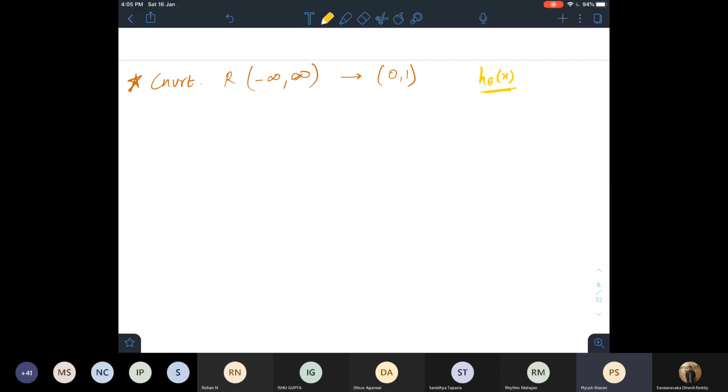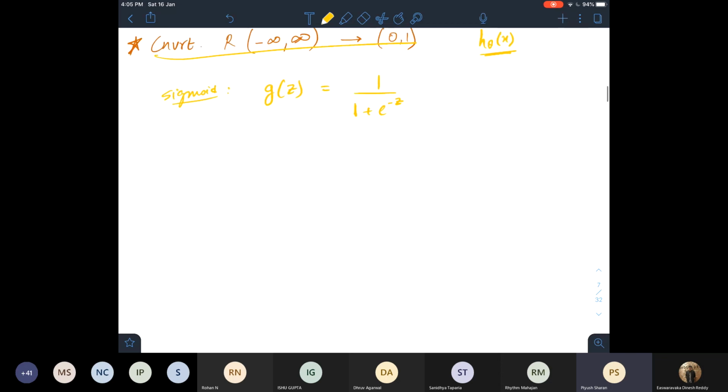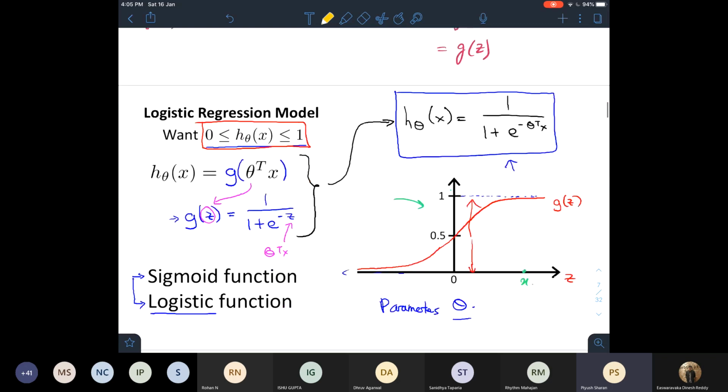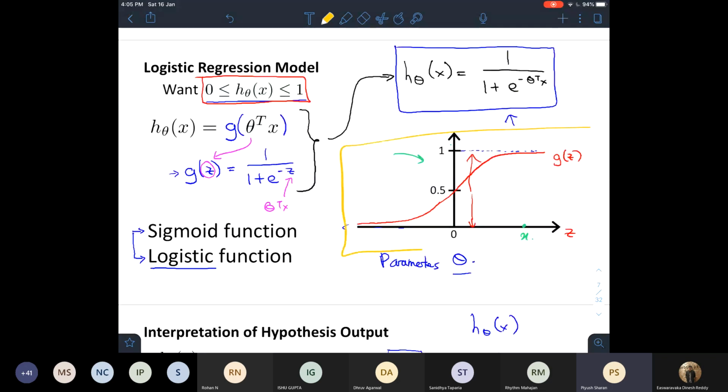Okay, so there is a function called the sigmoid function, and it is represented as g of z is equal to 1 upon 1 plus e power minus z. If you plot this curve, you will see that it is something like this, right? Whatever value you give in the real range, any value, it just maps it to a range between 0 and 1, right?